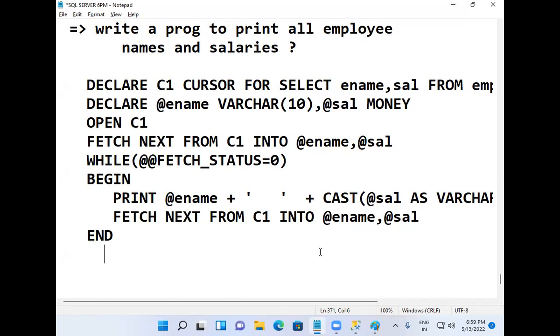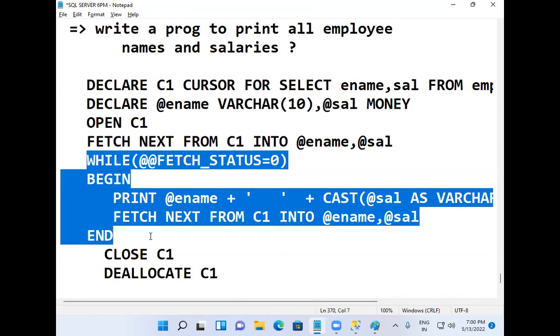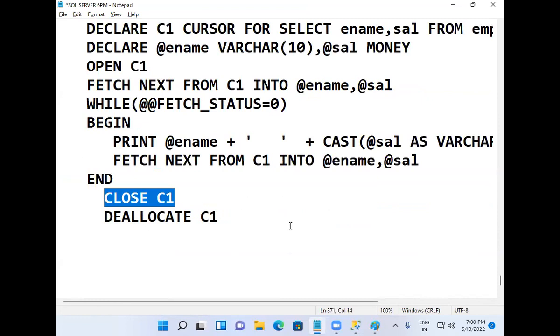Once the loop is completed, that means printing is completed. Once it is completed, I don't need the cursor. Then what do you do? Close the cursor. Next, deallocate C1. That's all. When this loop completes, I don't need the cursor because I was using it for printing. Printing is completed, then close.